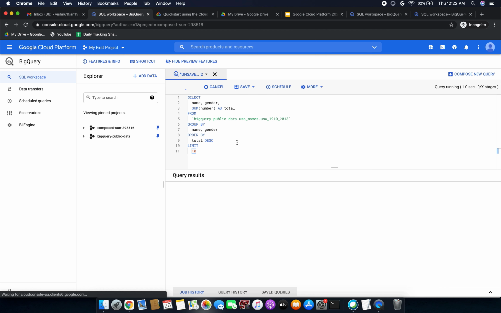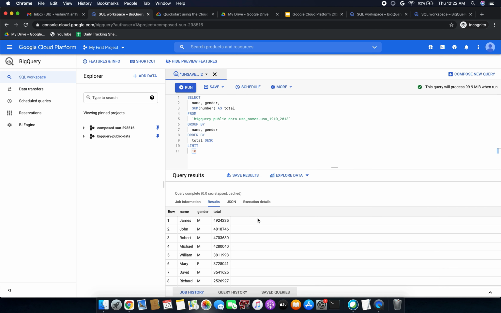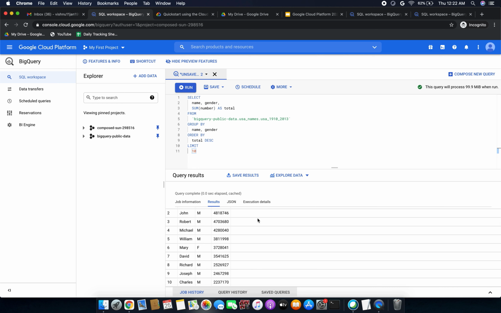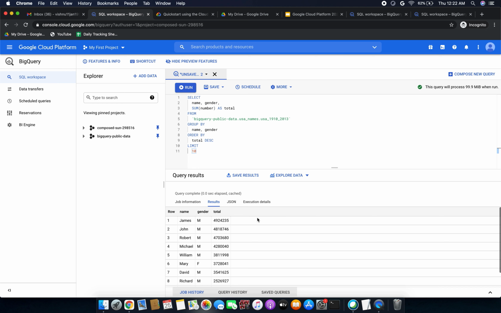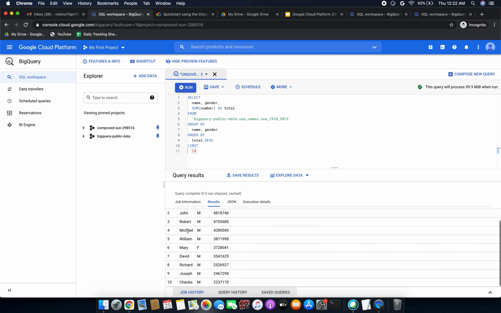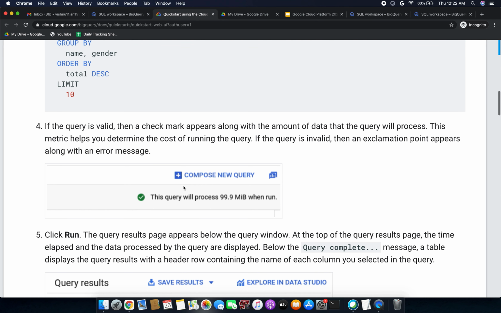So now I am going to run this query. You can see the query results now. Under the results you can see James to Charles. We have 10 records. So gender, male or female, you can see, and total you can see. So next we are going to the next step.